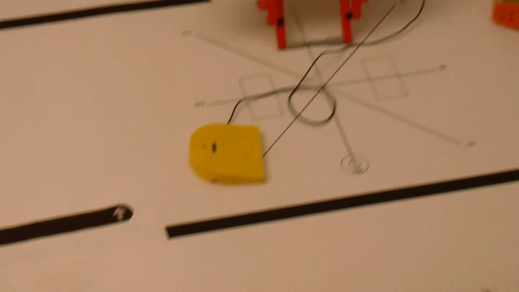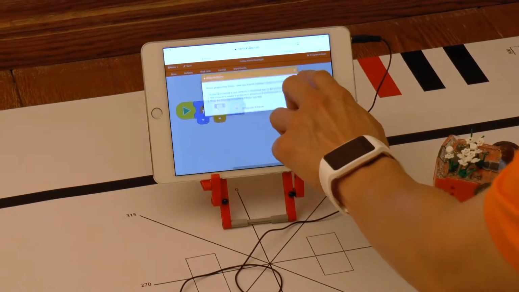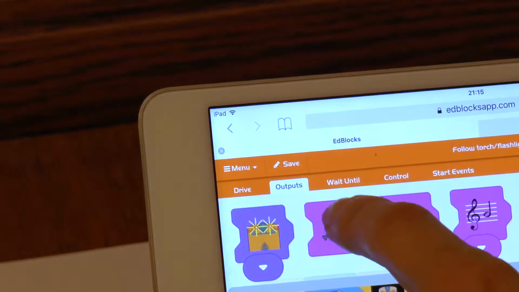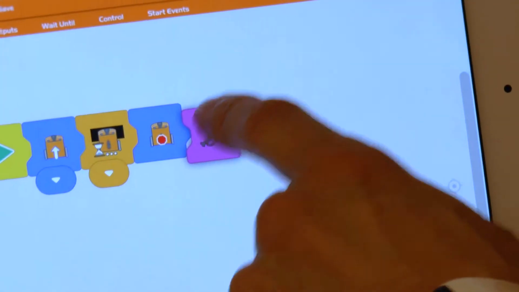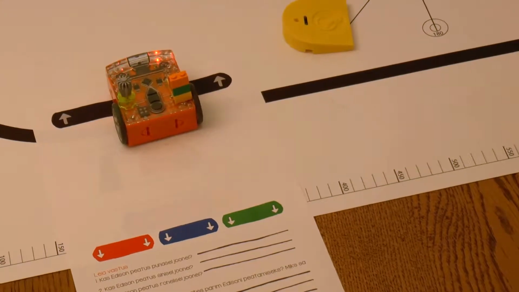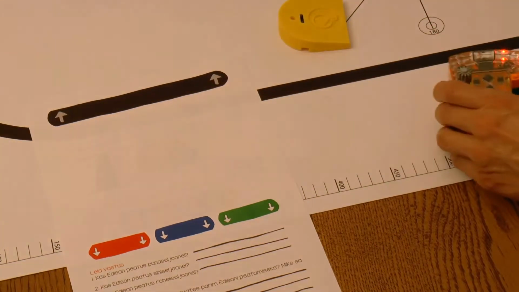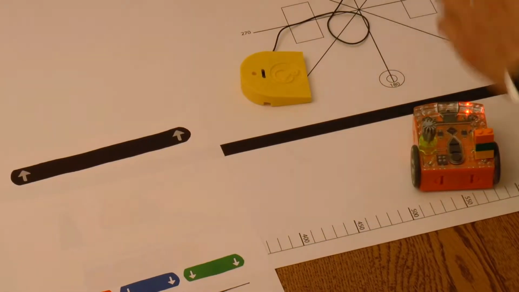Let's now make the program a bit more interesting by playing a beep sound after stopping. We can find this in the menu section Outputs. It's the block with the trumpet on it. It worked! Let's see how well Edison can recognize colors.